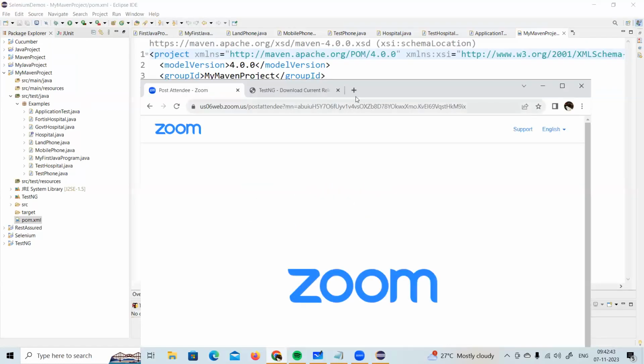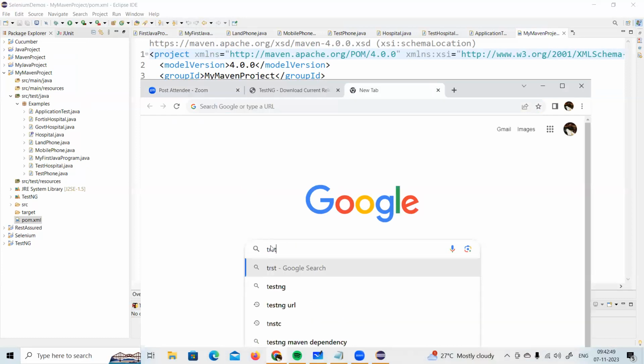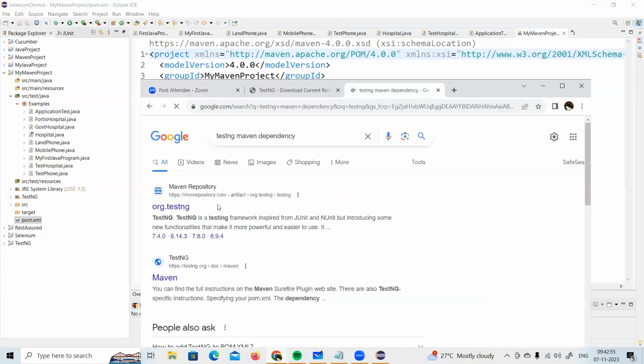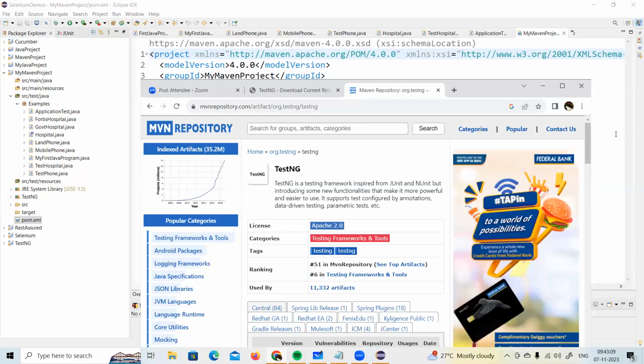In your browser, simply go to Google and type TestNG Maven dependency. If you type, go to the link Maven repository org.testng. If you click here, it will give you the dependency.